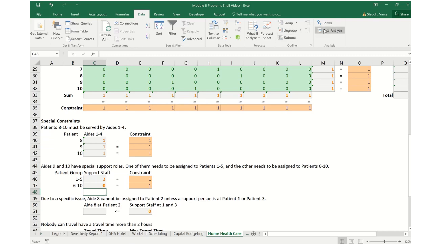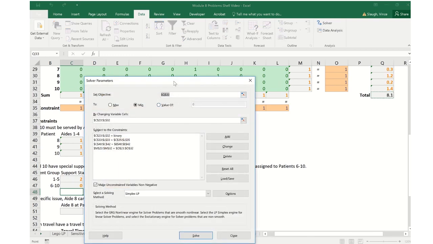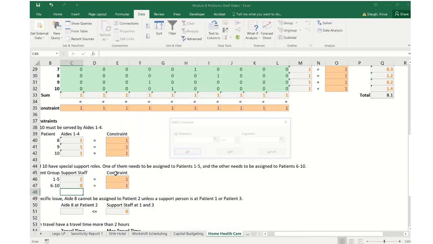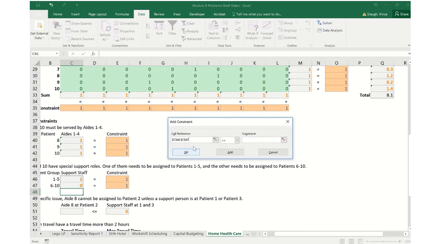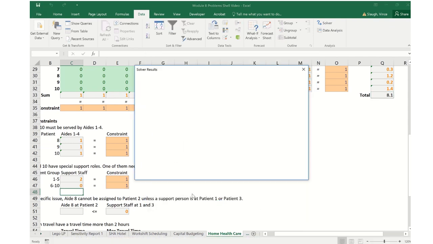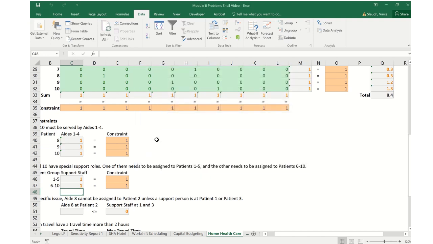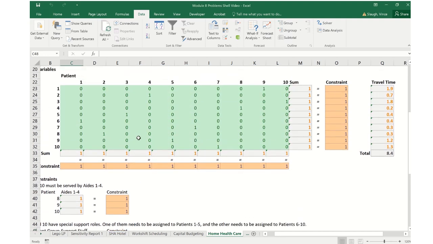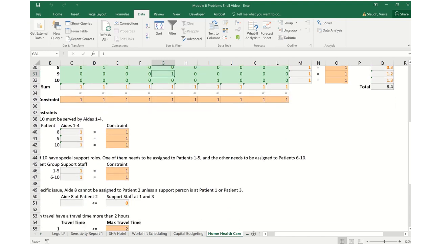So when we add that constraint and resolve, let's add 2 constraints: that C46 and C47 are equal to E46 and E47. I'll click OK and solve. And now I get an answer where aide 9 is with patients 1 through 5 and aide 10 is with 6 through 10.